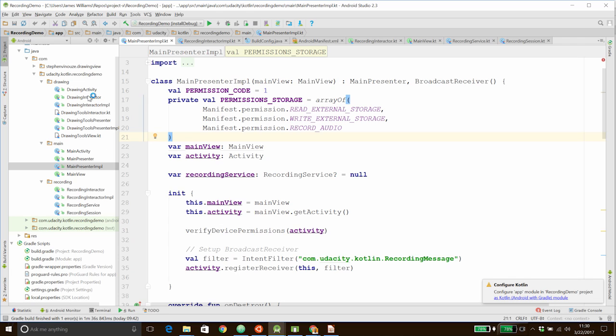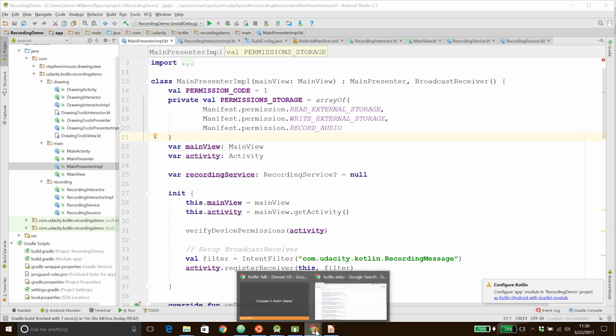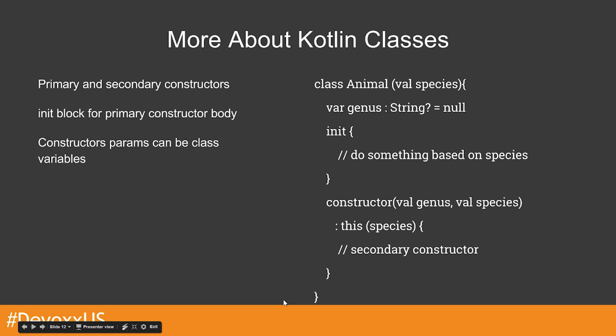Another thing to note is, go back to my slides. Okay, and here's a smaller example where I have a class animal, and the default constructor is that it specifies a species. Now, when I have this val here, this actually creates a class variable that is not rewritable of a string. And I should have put string on these. My bad. But anyways, down here is a secondary constructor where I can set a genus and a species, and it has to call through to our default class constructor. Any questions so far?